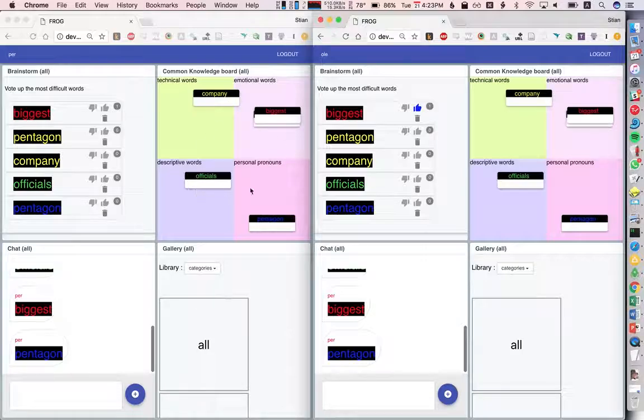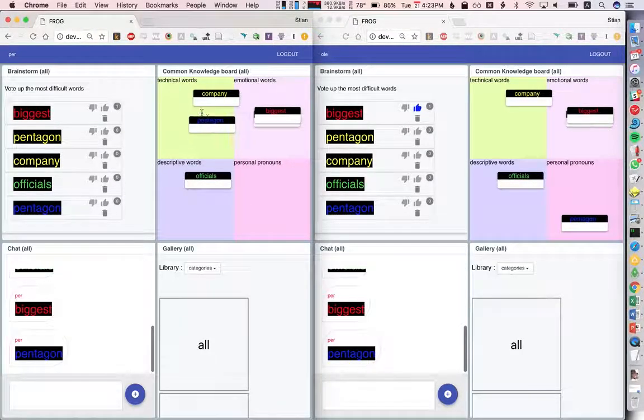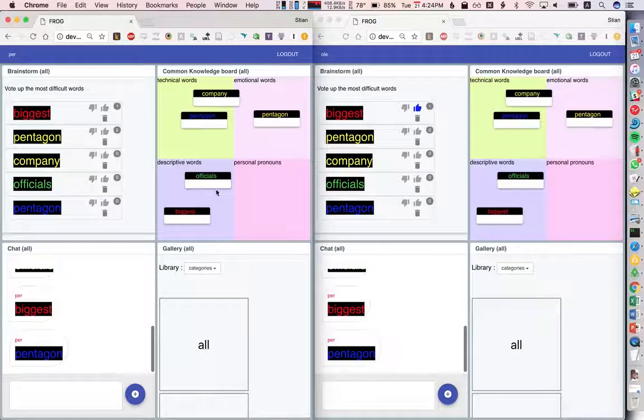We have this kind of visual board, and I've preloaded it with some quadrants and some titles. This could be anything depending on what you're using it for. So maybe we think that Pentagon is a technical word, so we can drag it there. Emotional word, "biggest" is a descriptive word.